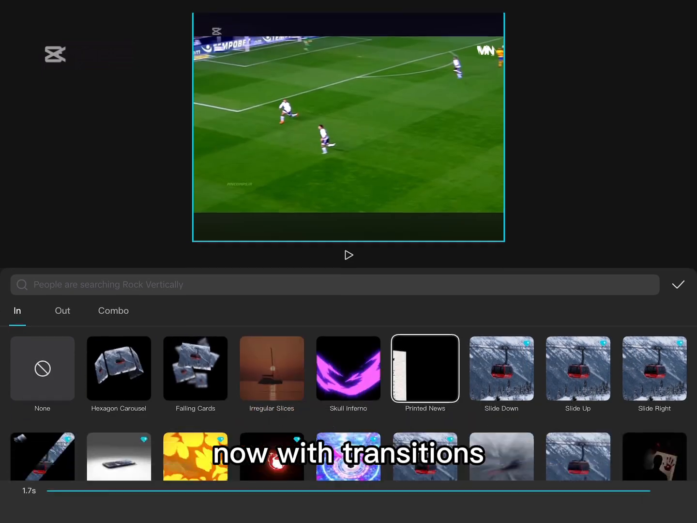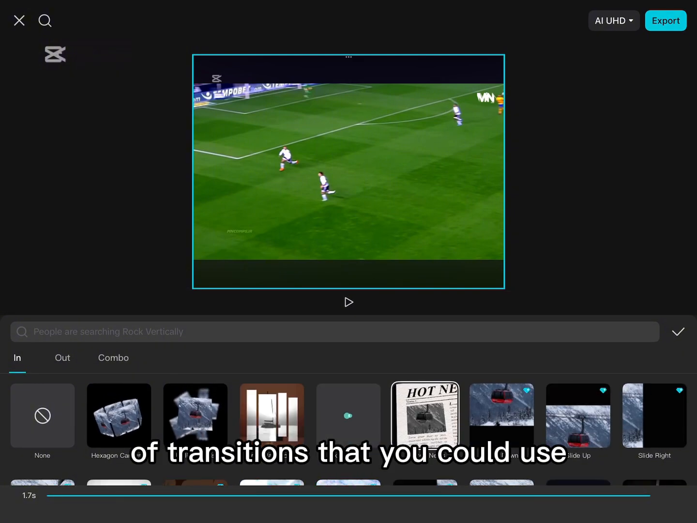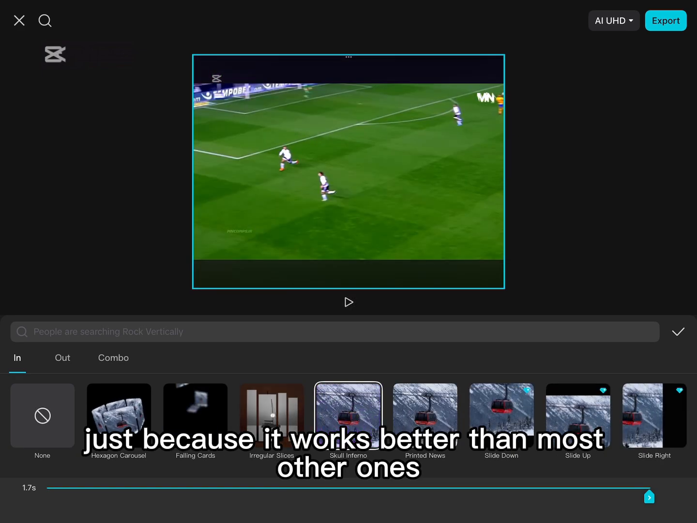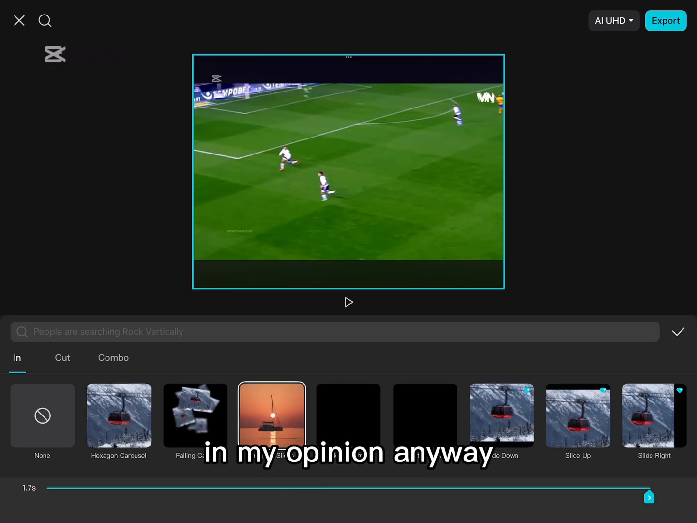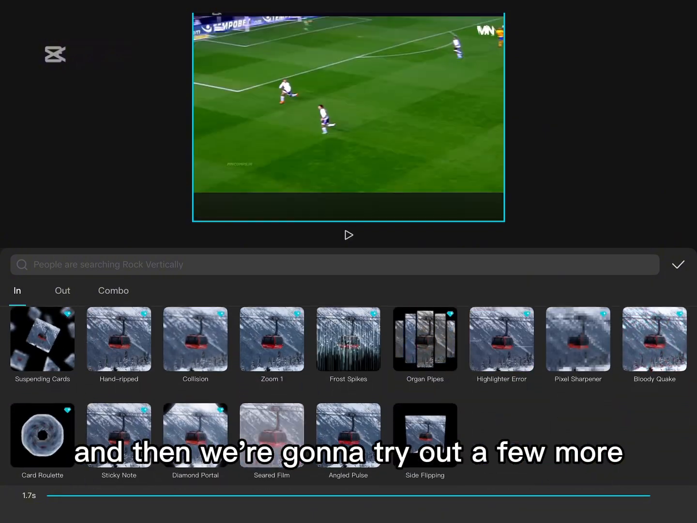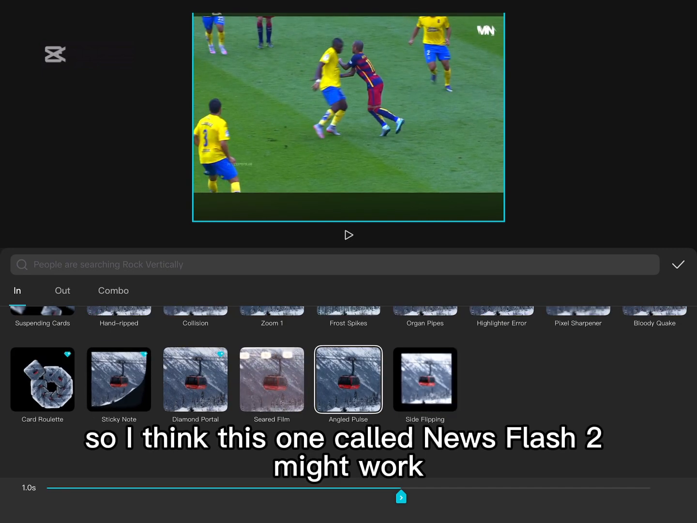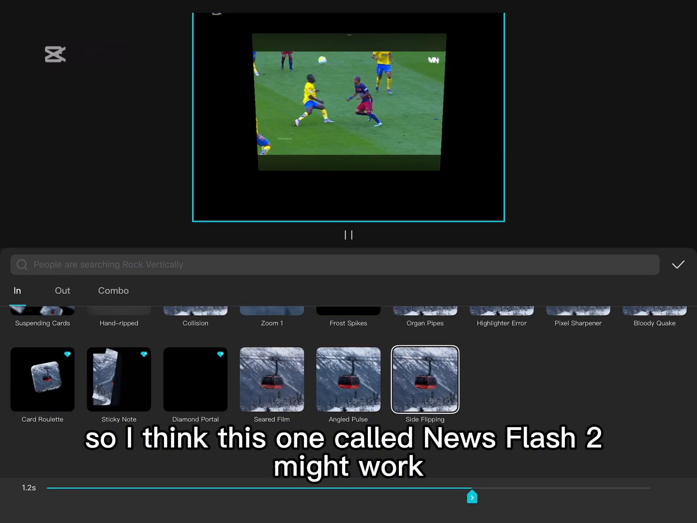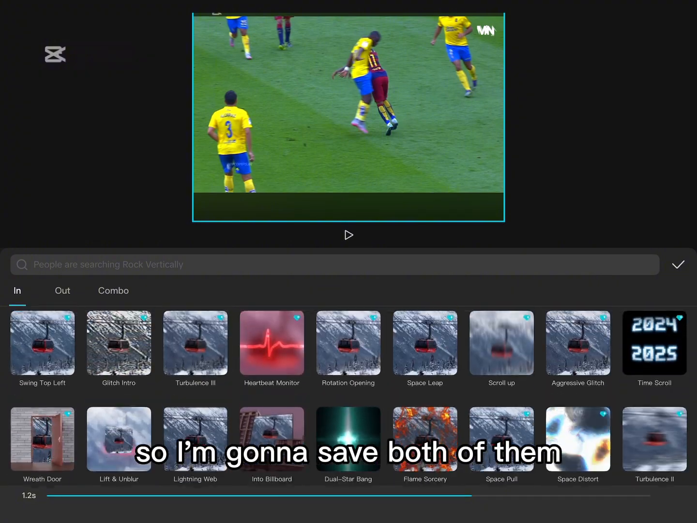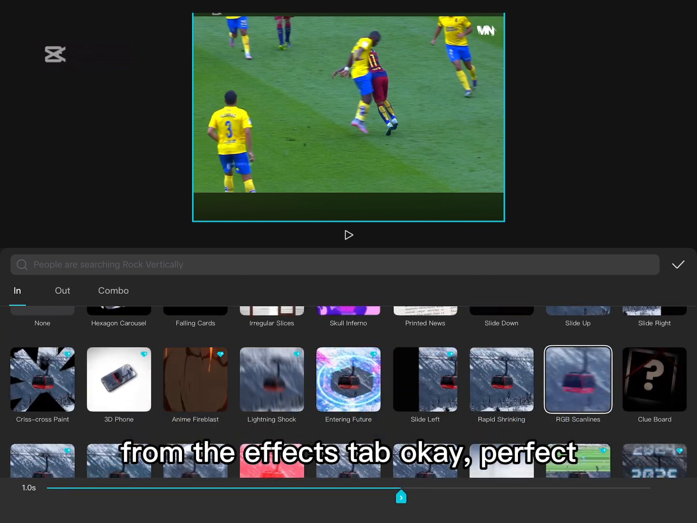Now with transitions, there's loads of different types of transitions that you could use. But personally, I would recommend using Newsflash just because it works better than most other ones, in my opinion anyway. So yeah, we've got Newsflash over here. And then we're going to try out a few more, see which one suits best. So I think this one called Newsflash 2 might work. Yeah, I think that one works quite nicely. So I'm going to save both of them. And then I'm going to go ahead and delete everything else from the effects tab, okay?